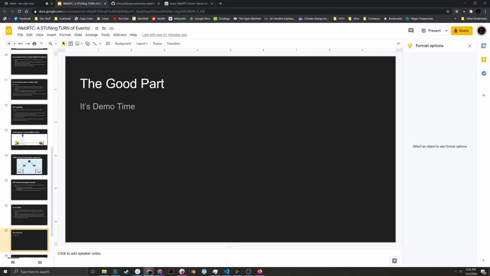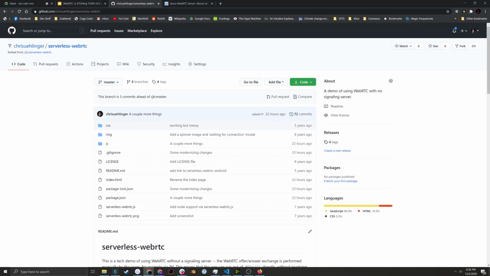So, all right, on to the good part. I've spent this whole talk explaining how WebRTC doesn't work, and now we're going to show how it does. This is a demo application called Serverless WebRTC. And it is actually serverless. There are no TURN servers or signaling servers involved. There's nothing up my sleeves here. We are going to do WebRTC with no server. Well, except for Slack's server, which I'm going to use.